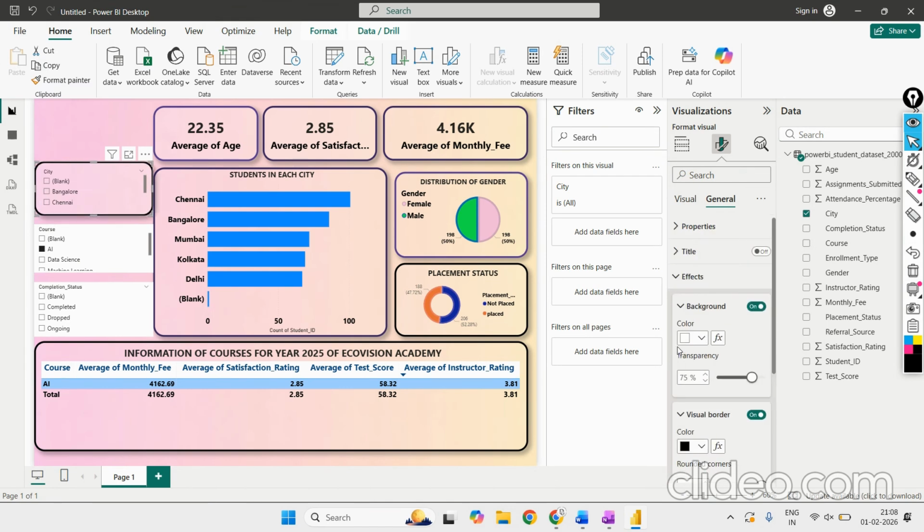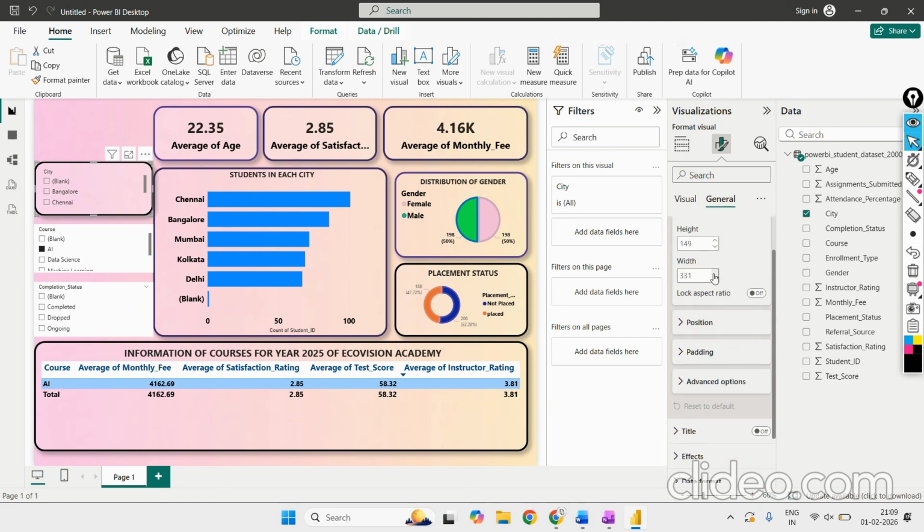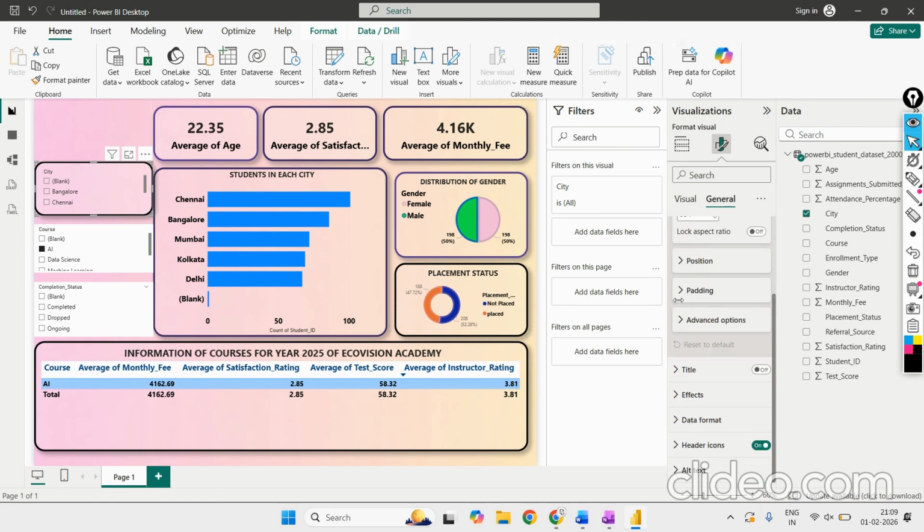Okay, Aratrika, is your slicers working? Yes. Okay, then effect is done. Come to visual, go to slicer setting. Wait, slicer for city, no? Yeah, slicer for a city, slicer for a course, and the slicer for a completion status. 3 slicers. So in general, you can check the properties. All the properties are well defined here. You don't have to change the properties.